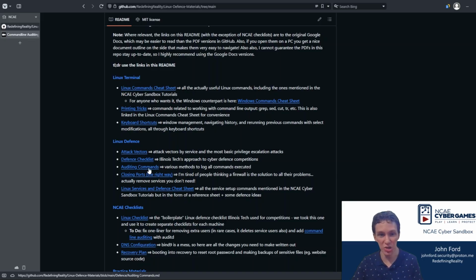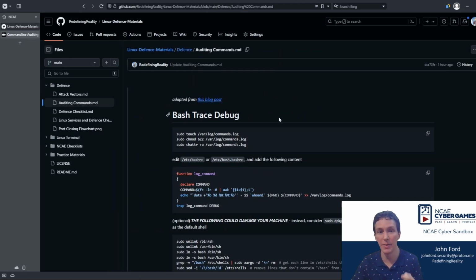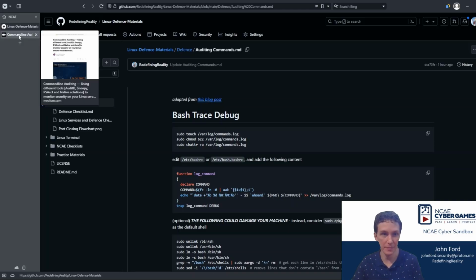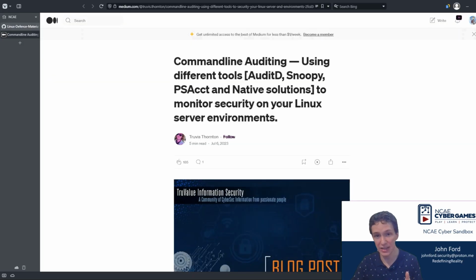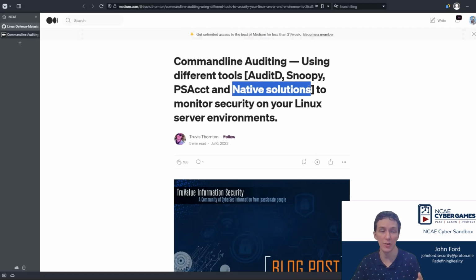This is a cheat sheet that I actually added just yesterday that talks about different methods to log all the commands that are executed by an attacker in Linux. I highly encourage checking out this blog post that inspired me to put this together. It goes over a few different methods to audit commands in Linux. It talks about auditd, Snoopy, process accounting, and native solutions such as the trap method that I'm going to be showcasing in this video.